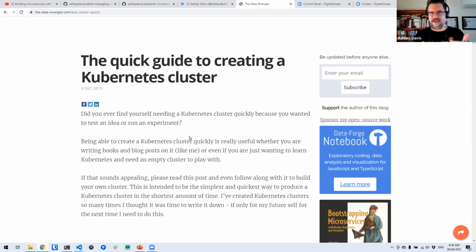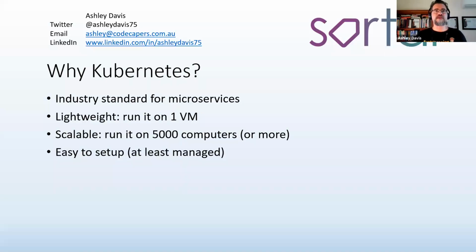Creating a managed Kubernetes cluster on AWS, unfortunately, is more complicated. But AWS also offer a tool called EKSCTL, which is a command line tool that makes it quite easy to create a Kubernetes cluster on AWS. In a moment, I'm going to show you how to create a Kubernetes cluster on DigitalOcean. So it's easy to set up.